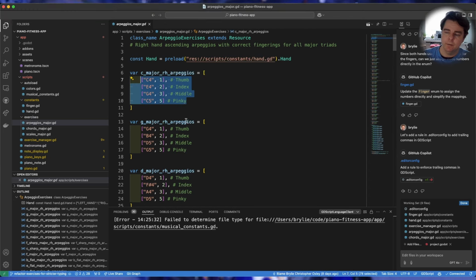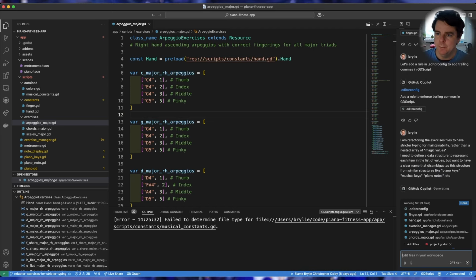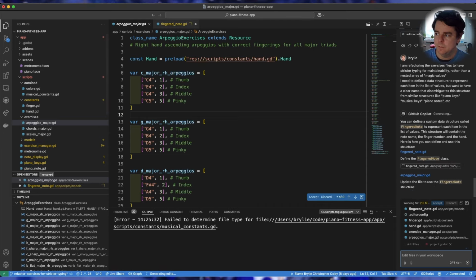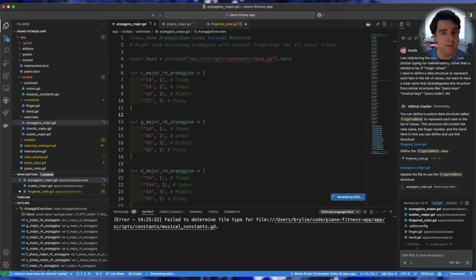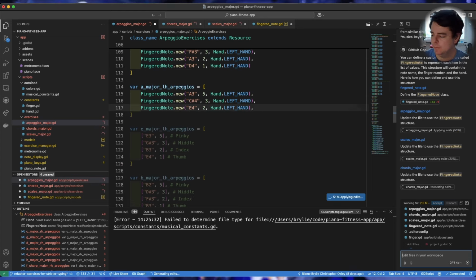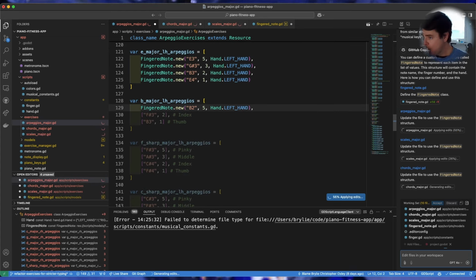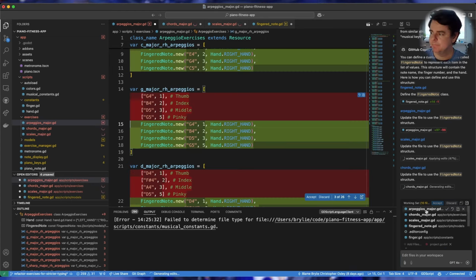What we have here are, I will call them, exercise notes. Let's see what it suggests for disambiguating this word or phrase. Fingered note. Yeah, because it has to have a hand. Interesting. That's kind of a good one. Let's accept the changes. Still working on them.